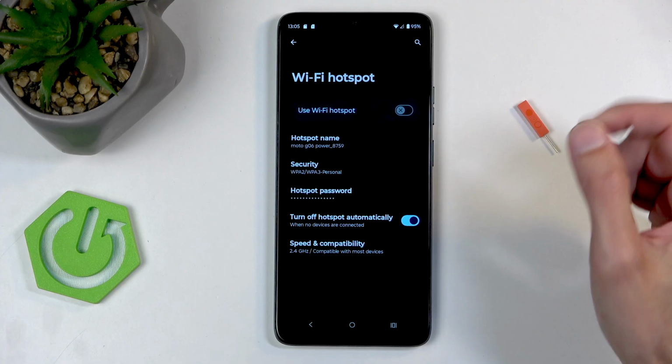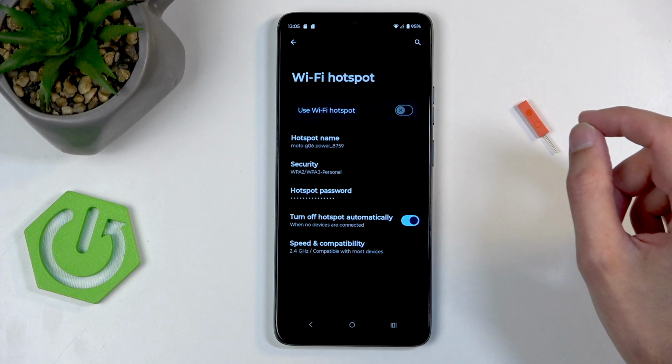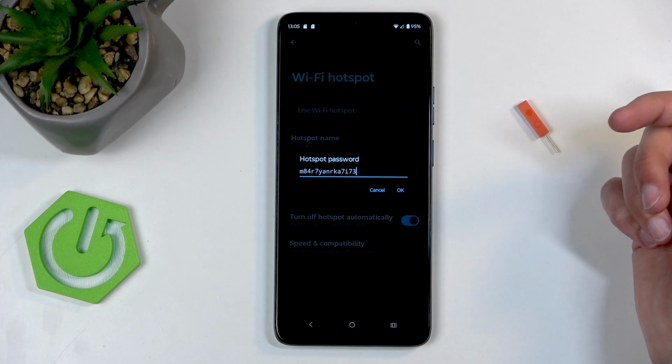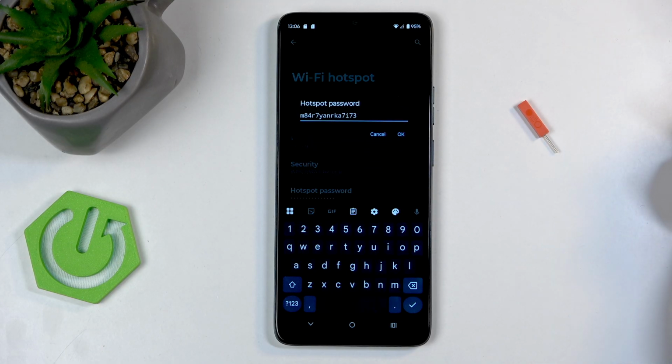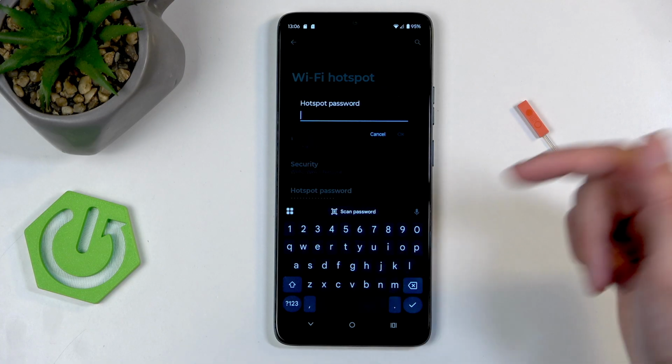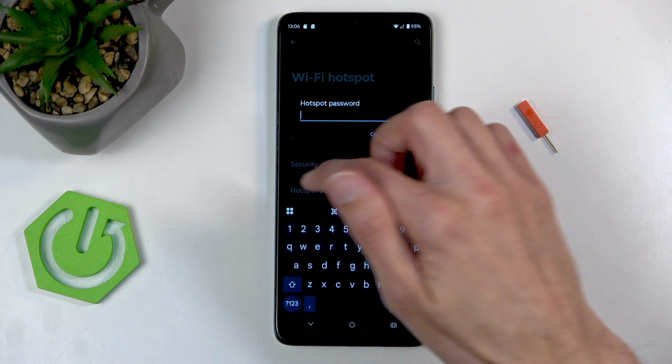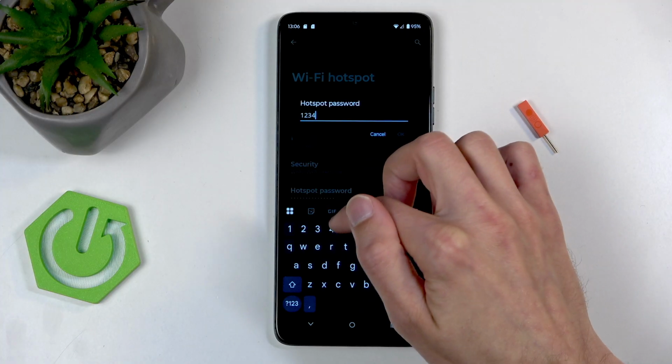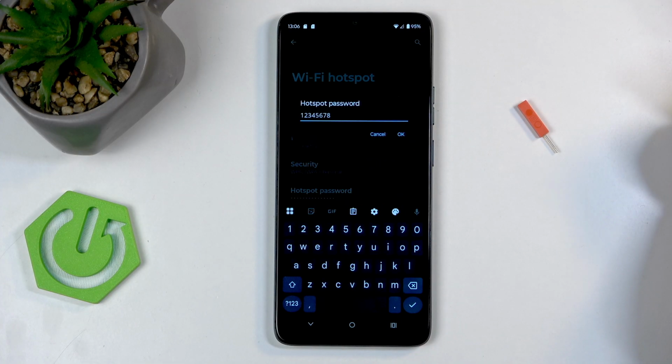straight to the settings. Now, the reason you want to navigate in here is because under the hotspot password, you will find a randomly generated password. Now, not a very good one to try to type or even remember, so I just recommend getting rid of it entirely and then setting up your own new password. Now, it can be as simple as you want, as long as it has 8 characters in length.